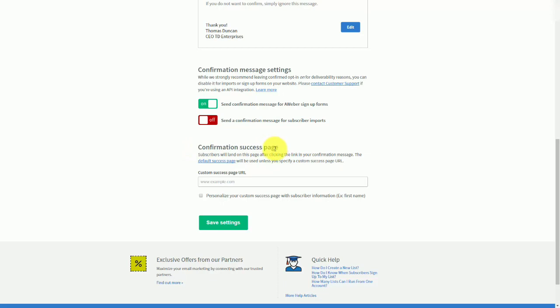Now, there's one more item on this page, and you'll notice that there is the confirmation success page. Now, what some marketers will do is they will actually show their client, when that confirmation email link is clicked, something that they would actually want them to see in order to make a purchase or make a decision. You can actually determine that by putting a URL in this space.